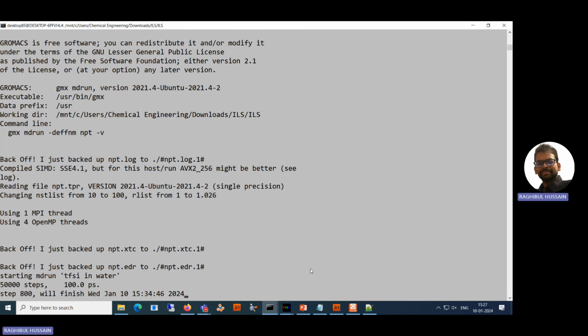It will complete in 7 minutes, 100%. The command is gmx mdrun.